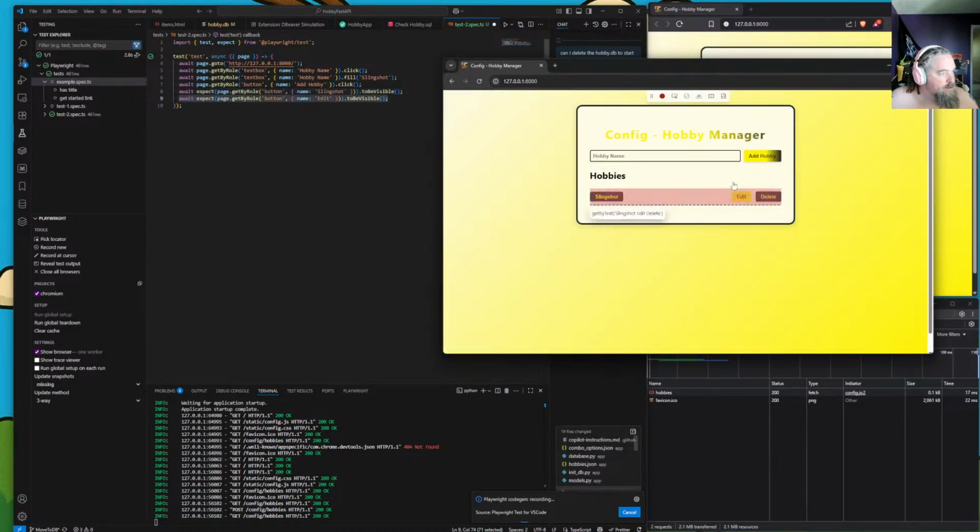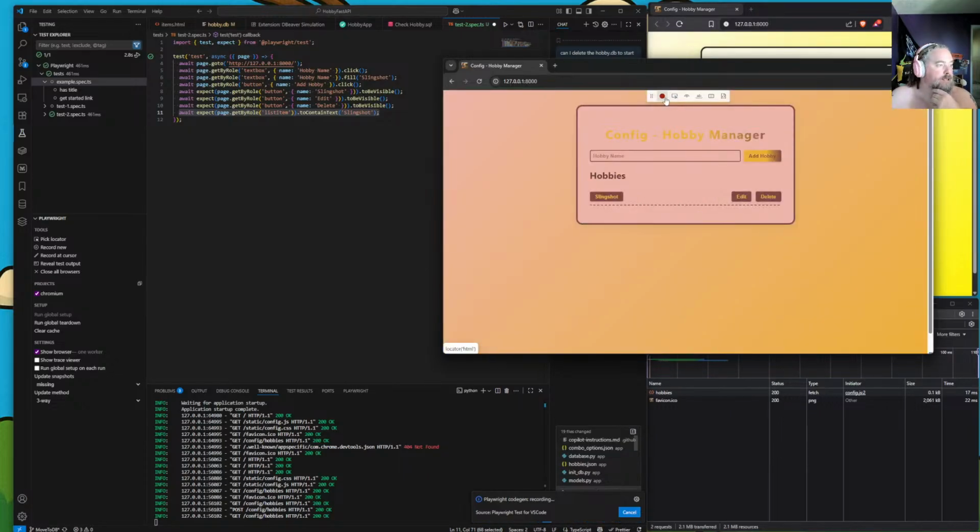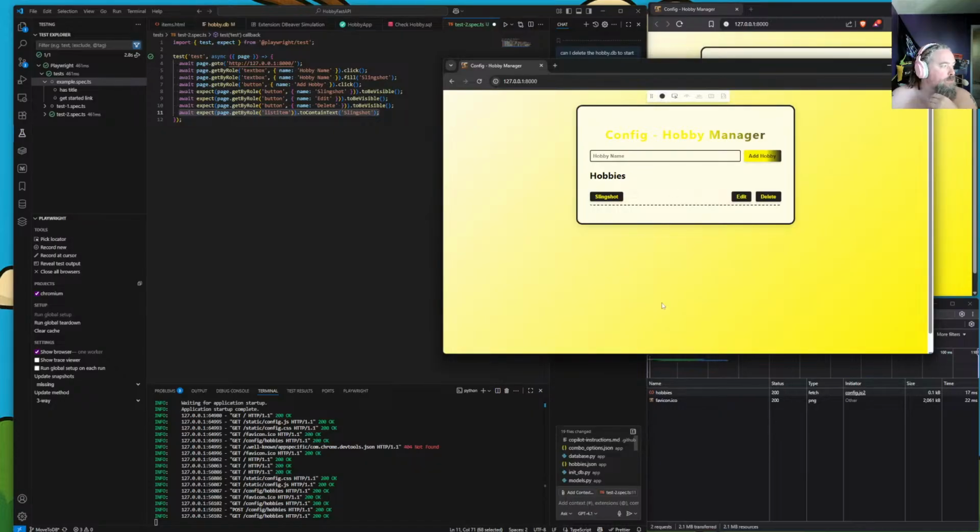Make sure the three buttons appear. Make sure that says slingshot. We know edit and delete is going to be fine, so let's stop that.